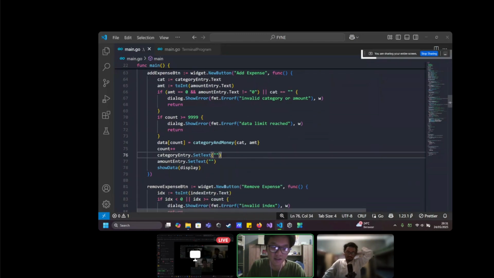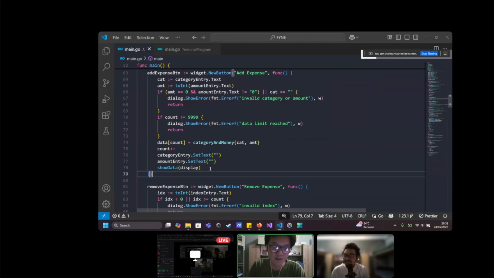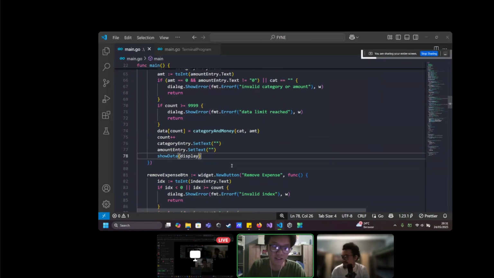It clears it. We obviously don't want a dirty UI. I've tried this without this. It's actually very berantakan. Yeah, it's messy. And then it displays the data.